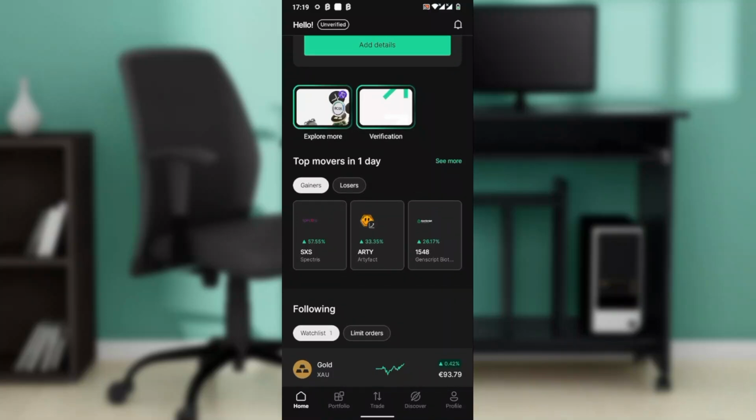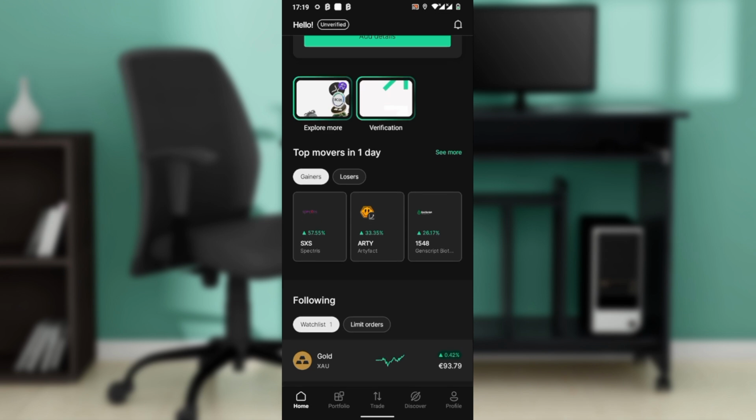Hello, in this tutorial I'll show you how to buy Bitcoin on Bitpanda. Okay, first you need to ensure that your account is verified and funded.